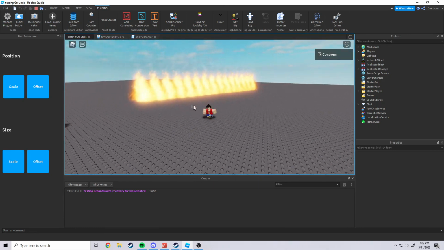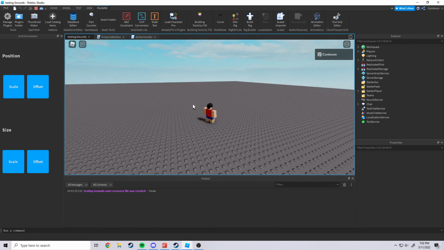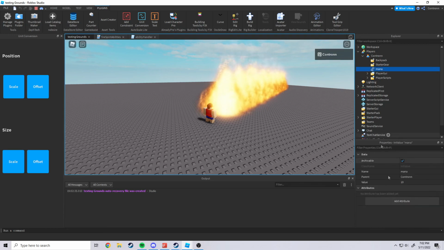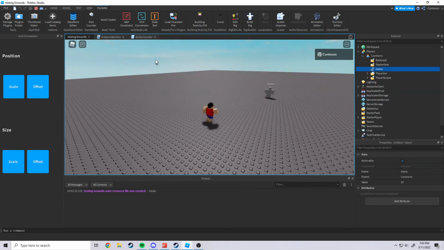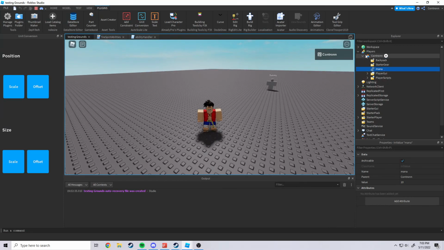But here we have our ability. We create the warning, and then it fires the napalm. And my mana goes down, so I can't fire it anymore, and it should do damage. So that is how you create the napalm ability.